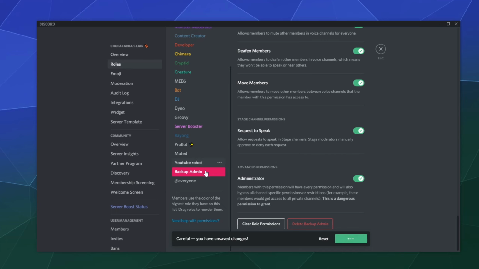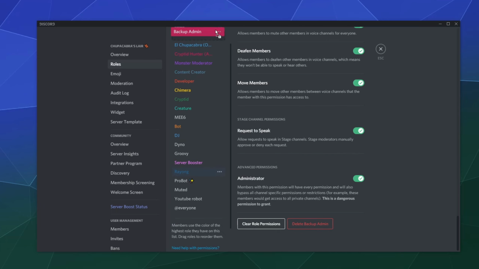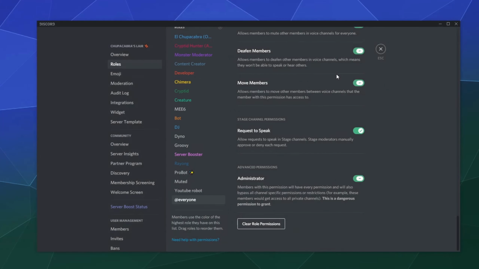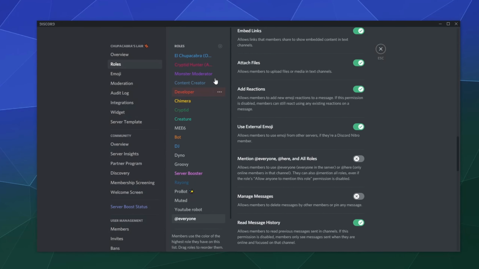So I could do that now. I could save that. I could put this up here with the other admin, and we'd be good. But since I only need one admin role, I'm actually going to delete the backup admin with the button at the bottom. But that gives you an idea of what you're looking at for server permissions, what they all do, and a couple of examples to use those to create some basic users.